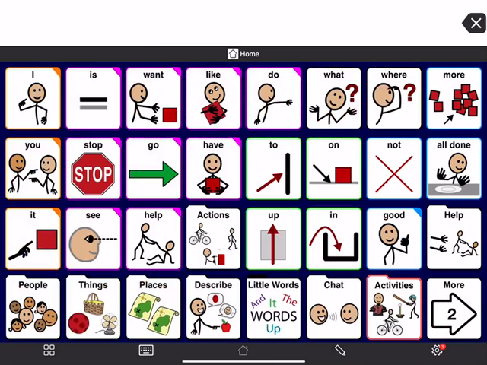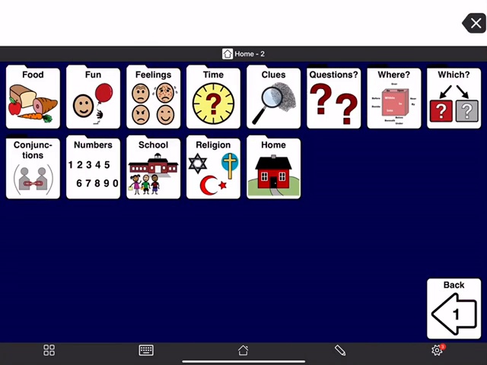The top 3 rows have common vocabulary used in conversation. The bottom row, and with a few in the third row, the buttons look like folders. Each folder will take you to another page of additional vocabulary. In the bottom right-hand corner, you will see a button that says More with a right-facing arrow. When that is selected, it will take you to another page of more vocabulary. And we can get back to the previous page from that same button that says Back.